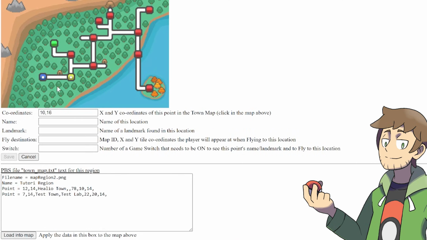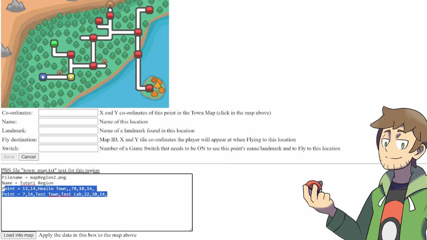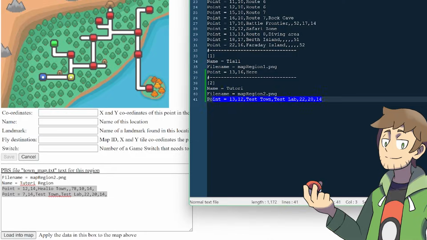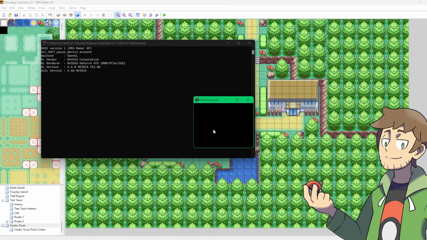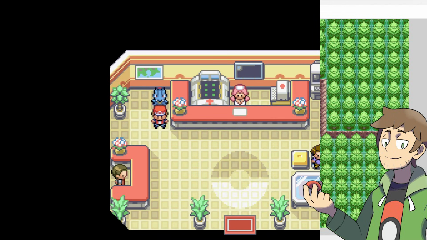If we wanted to, we could do this for every single point on the map here now. We could do it for Route 1 and Route 2, so on and so forth. But right now, let's just go ahead and copy what we've got so far and test it out in game. I'm going to copy these points, and then go in to the PBS and paste what we've got. Now let's save and go back to RPG Maker and run our game while holding left control to compile all these changes and see how everything looks in game now. Alright, I'm now in the Pokemon Center.